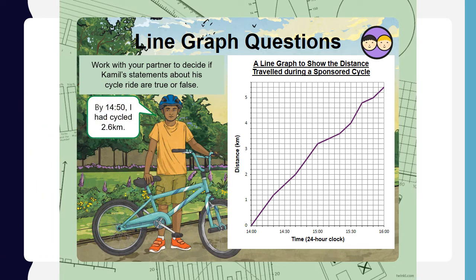Camille said that by 1450 he had cycled 2.6 kilometres. Is that true or false? Have a think. Look at the graph. Is it true or false?